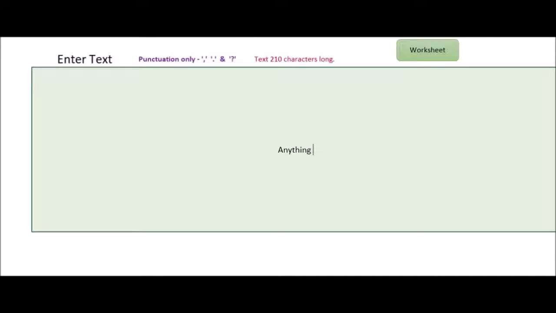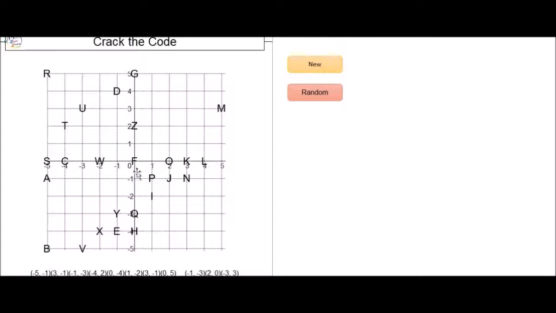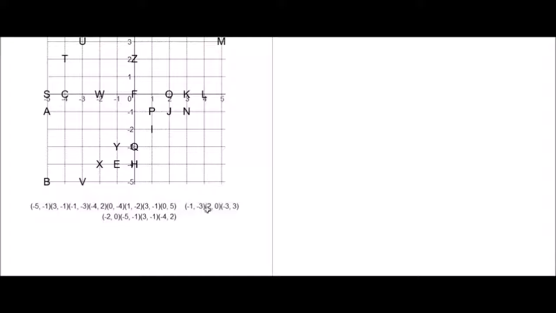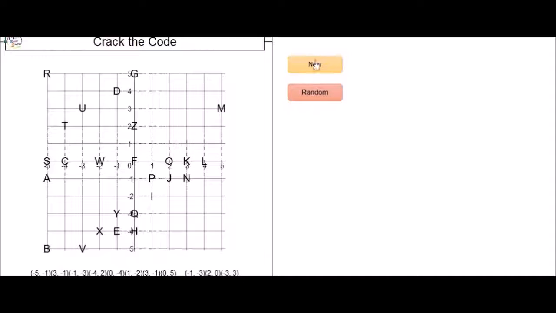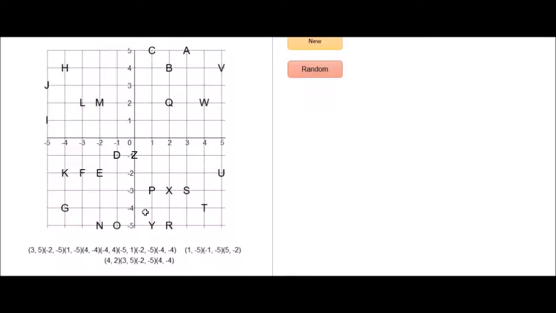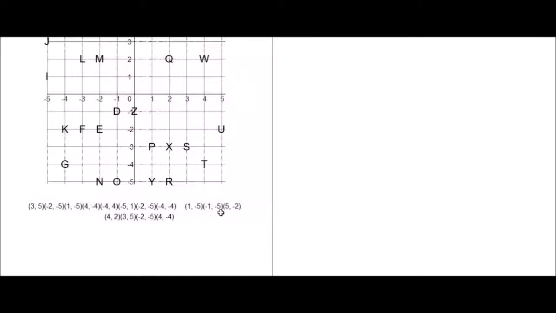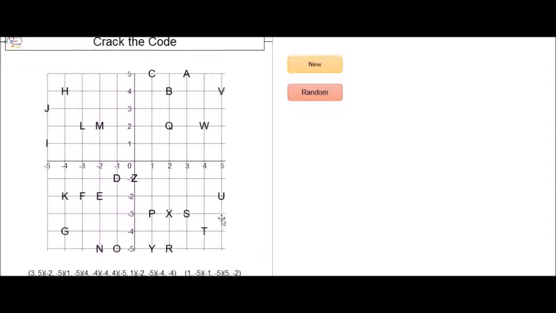Anything you want. Question mark. Go to the worksheet. Now you've got your own. This should read anything you want. And U is minus 1, minus 3. Minus 1, minus 3 is Y. 2, 0 is O. Minus 3, 3 is U. Press new. And it will generate with the same phrase a different grid.